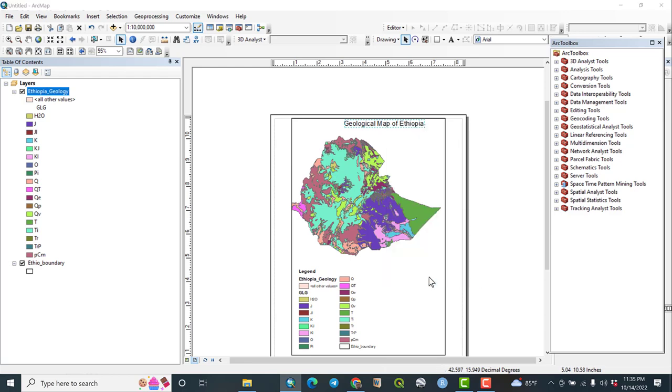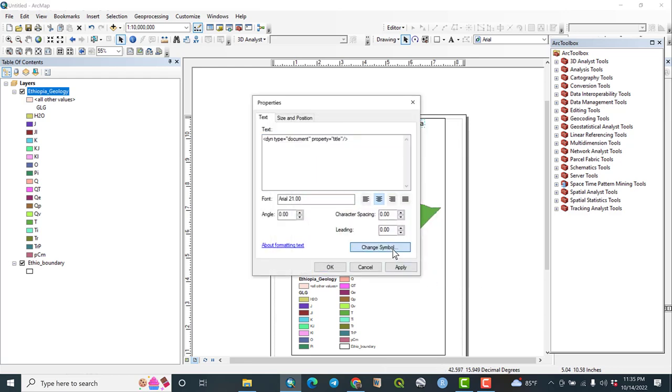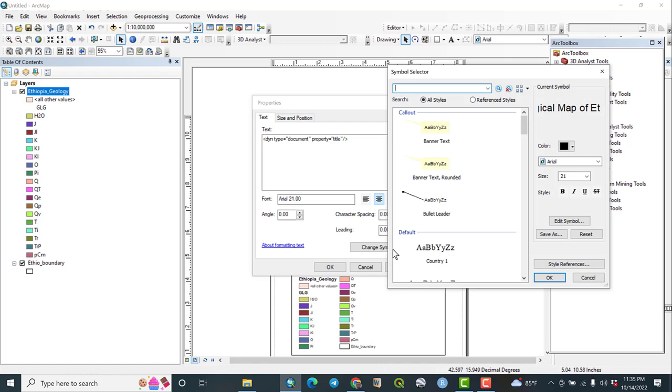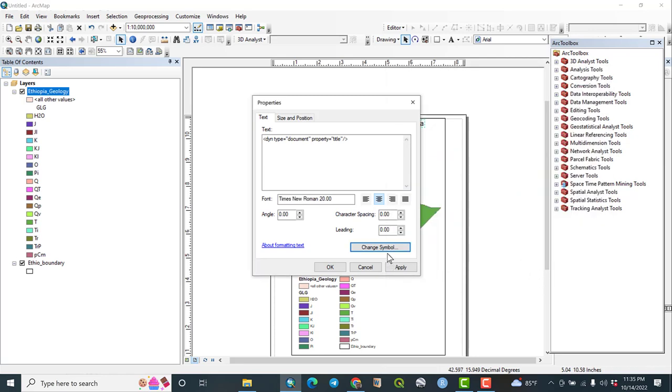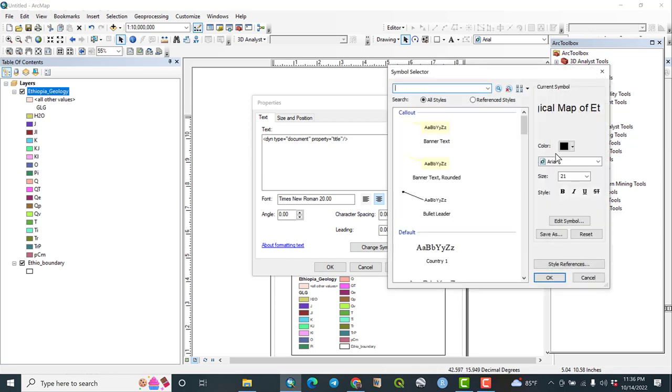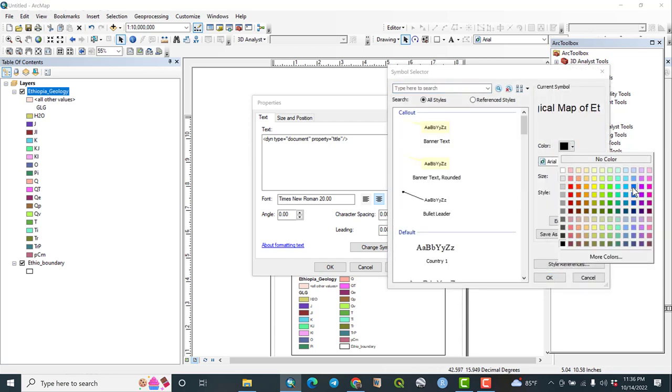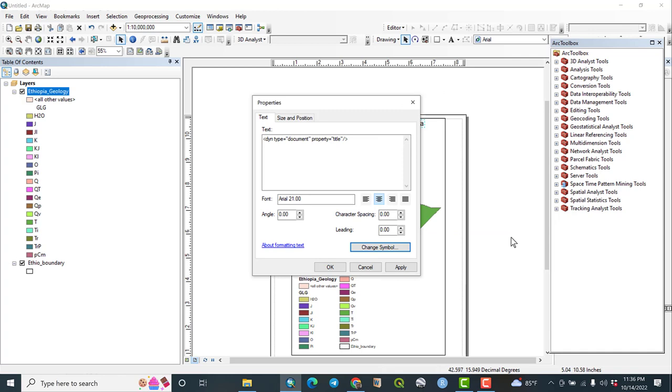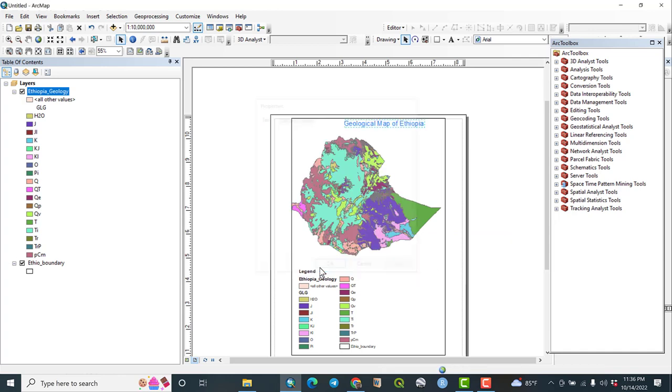I can arrange the fonts and related settings for this. For example, let me make this Times New Roman, Bold, Roman, okay. Let me change the colors also. Let me make this. Okay. Apply. Yeah, Geological Map of Ethiopia.